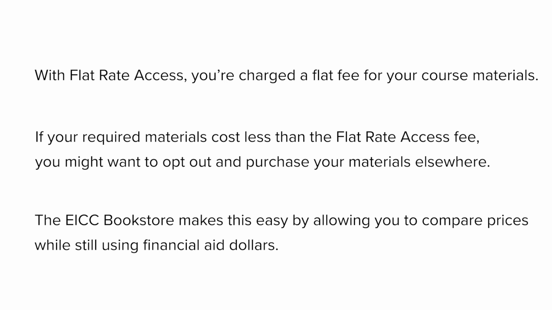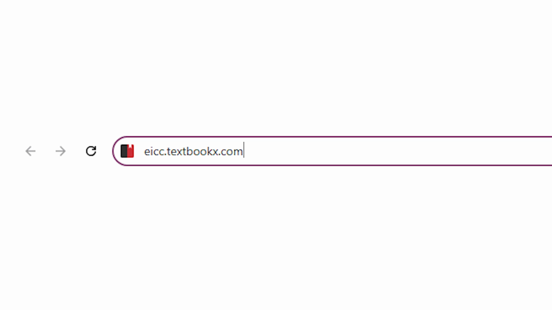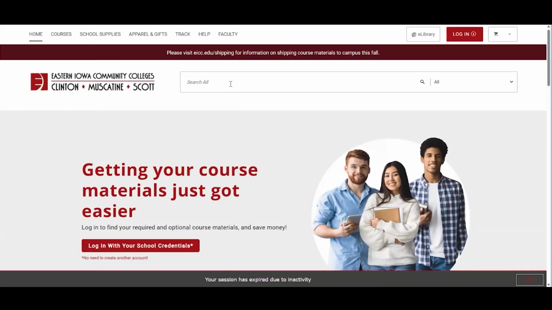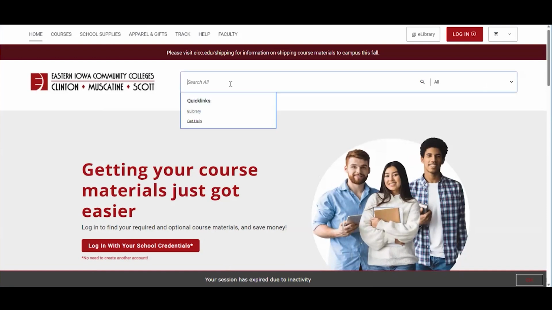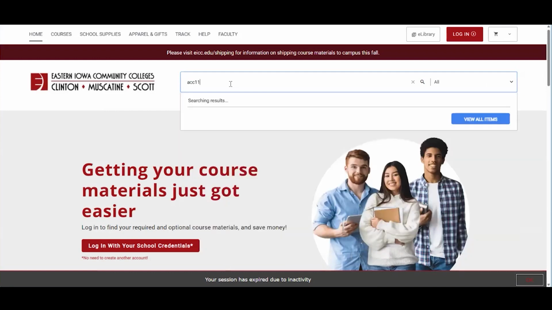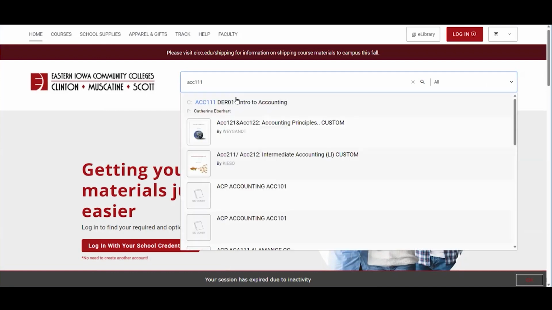Now, let's get started. Open your preferred browser and go to eicc.textbookx.com. You'll see the EICC bookstore homepage, featuring the college's logo. Use the site's main search bar to find your course materials. Type in your course name, for example, ACC 111, Intro to Accounting.